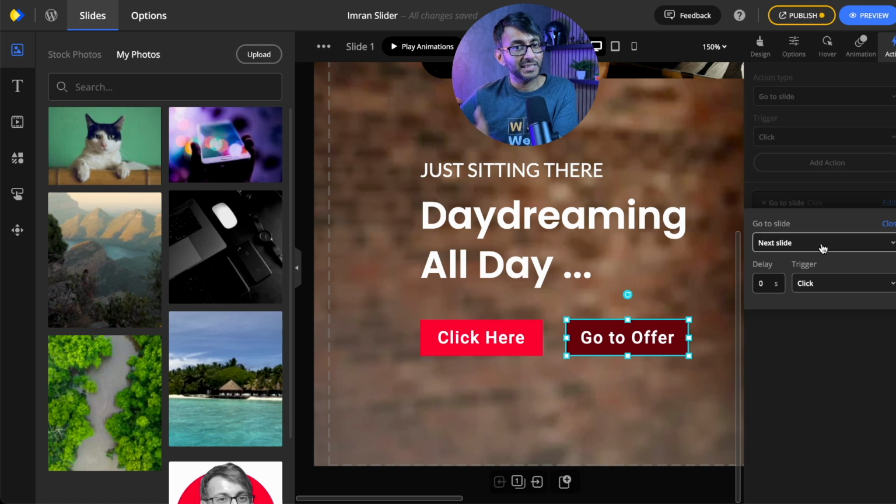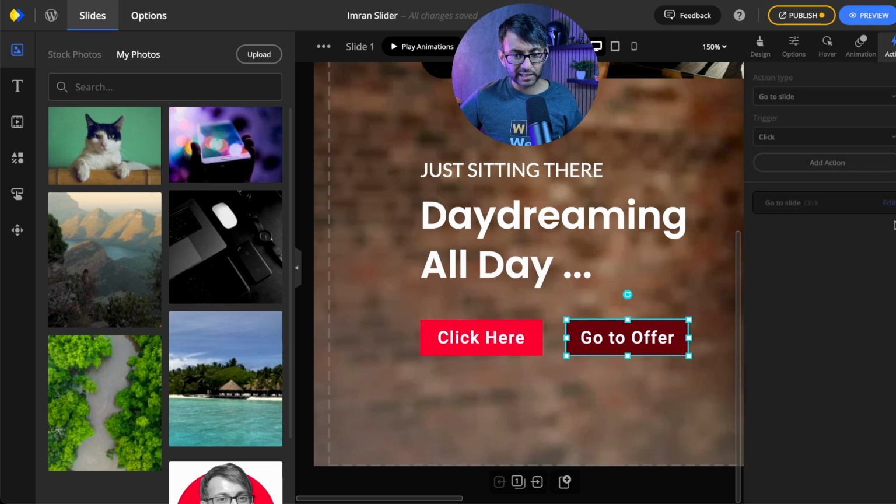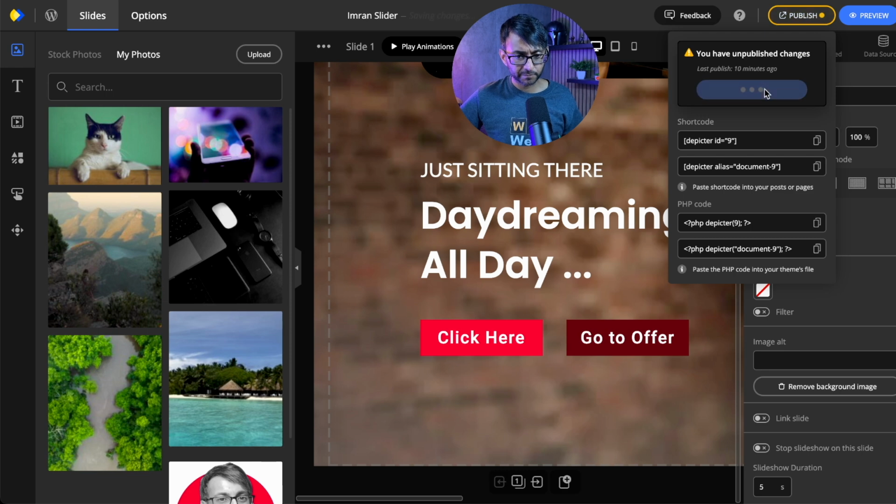But instead of it going to the next slide, it is going to go to slide name, and it's going to go to slide 3. It's going to jump all the way to slide 3. And we just now close that. Just double check that's definitely done. Yep, let's hit publish. Now, you probably don't want that to appear on slide 3.